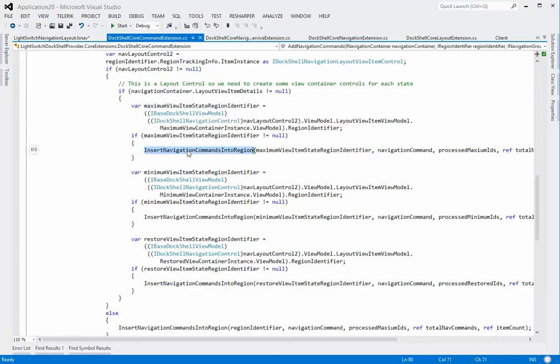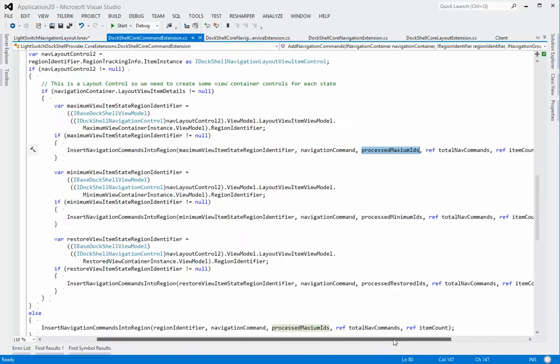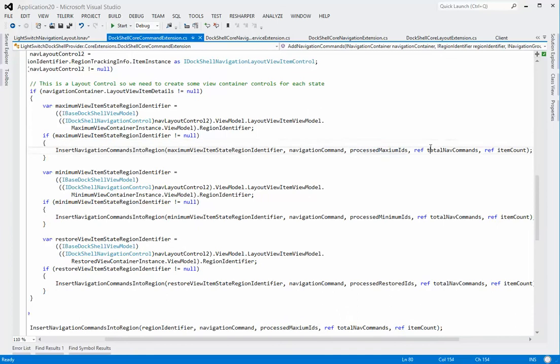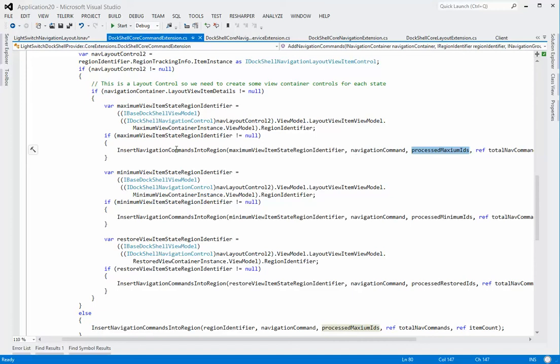And what we're doing at this point is we're now calling this insert navigation commands into this region, and we're passing in the view container instance, and this is the navigation command itself. And this is just basically ensuring that we don't process it more than once, and this is for licensing purposes logic. So if we just really concentrate on these 3 values here, you can see that it's going to call this insert navigation commands into the maximum, the minimum, and the normal state or view containers.